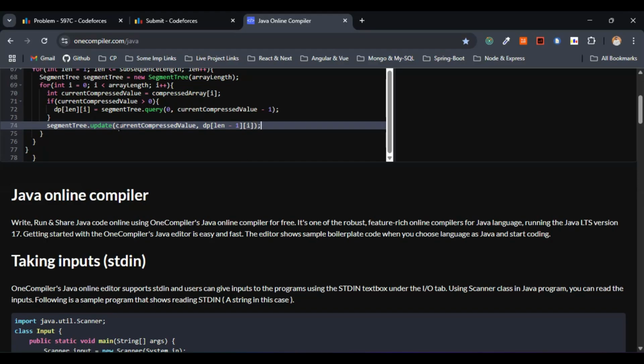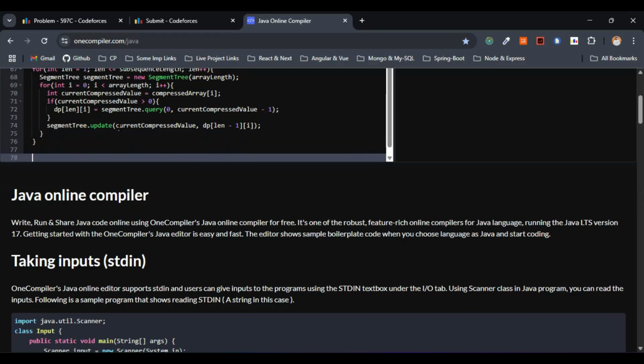Sorry, did I miss anything? Update I'm going with, right? So this one will be the current compressed value comma dp of len minus 1 i. Yeah, this is correct. This is fine. Let me come out of this one entirely. Now we are left with only this thing.